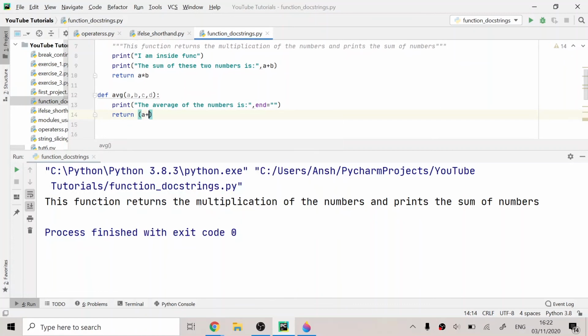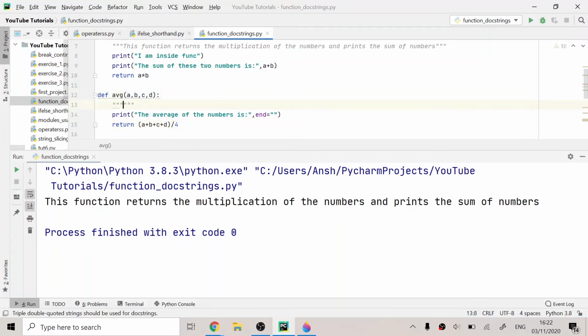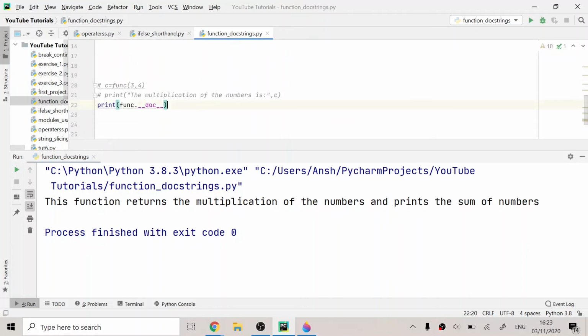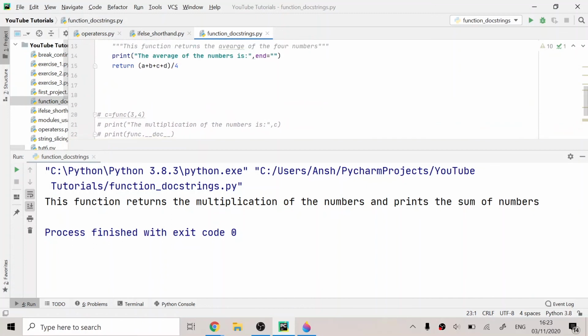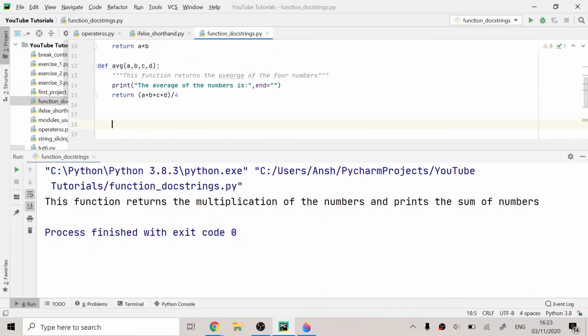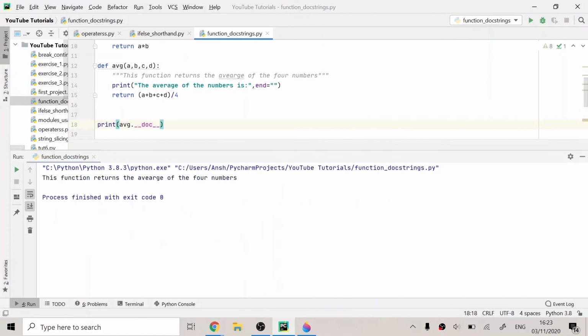I'm going to add these numbers, and then divide by 4 because there are 4 numbers in this. I'm also going to make a docstring and write here that this function returns the average of the 4 numbers. Okay, so after this, if I comment this out, and if I want to know what this average function does, I can print avg.__doc__, and as you can see, it prints that this function returns the average of the 4 numbers.